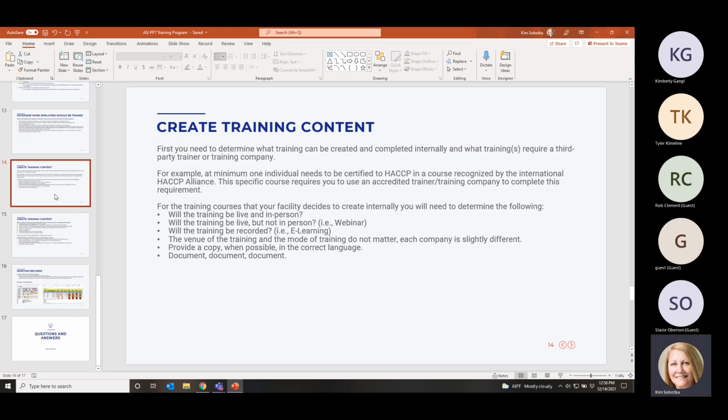Okay, creating the content. Obviously for HACCP training, for PCQI training, those are accredited trainings. So those are going to be done by a third-party training company. The other courses, you've got to determine if you're going to do them live and in person, if you're going to create webinars for them, if you're going to use a training platform like an e-learning type thing. Where are you going to hold the training? And the mode of training doesn't matter because every company is different. I've stated that multiple times.